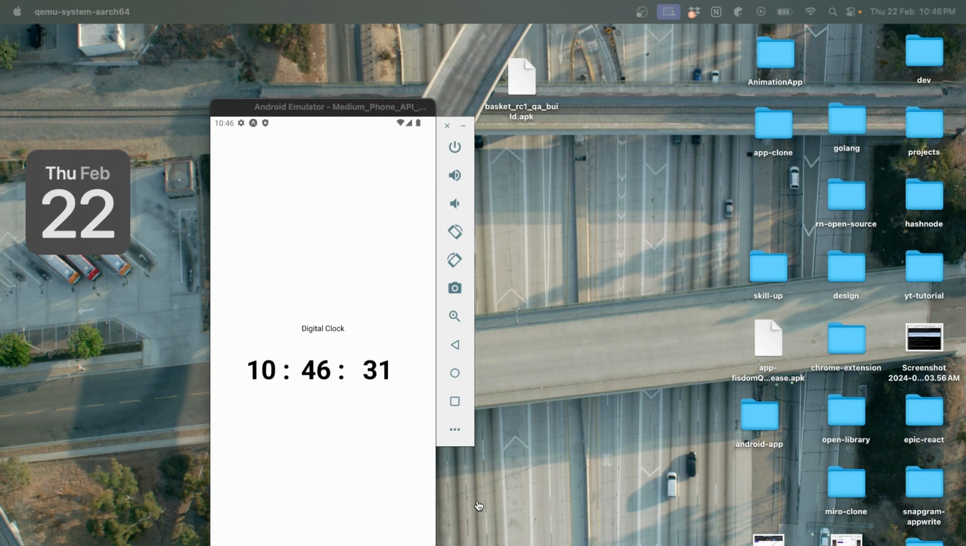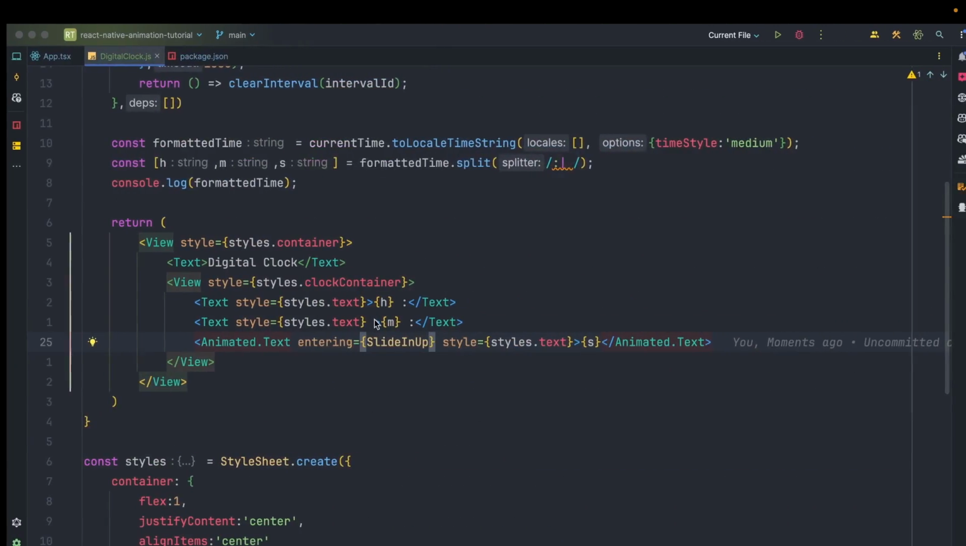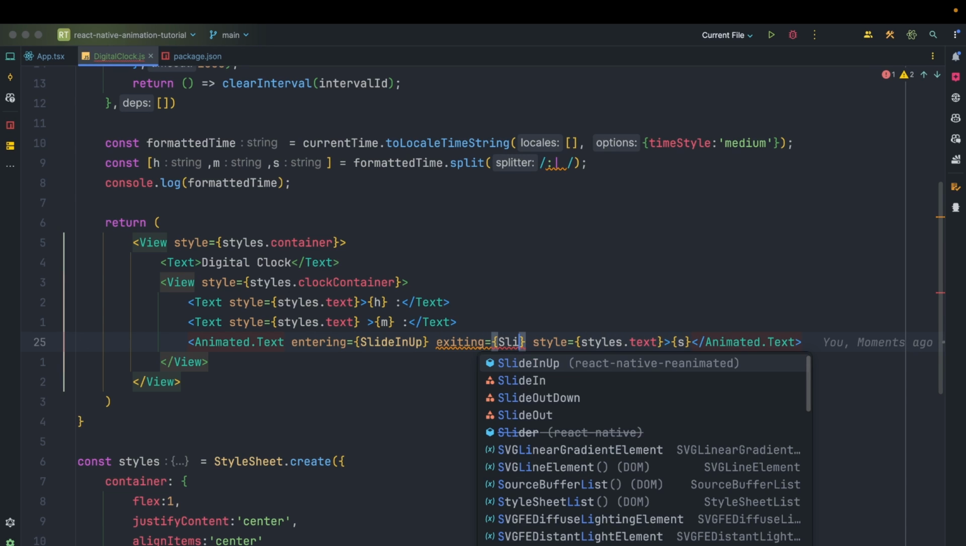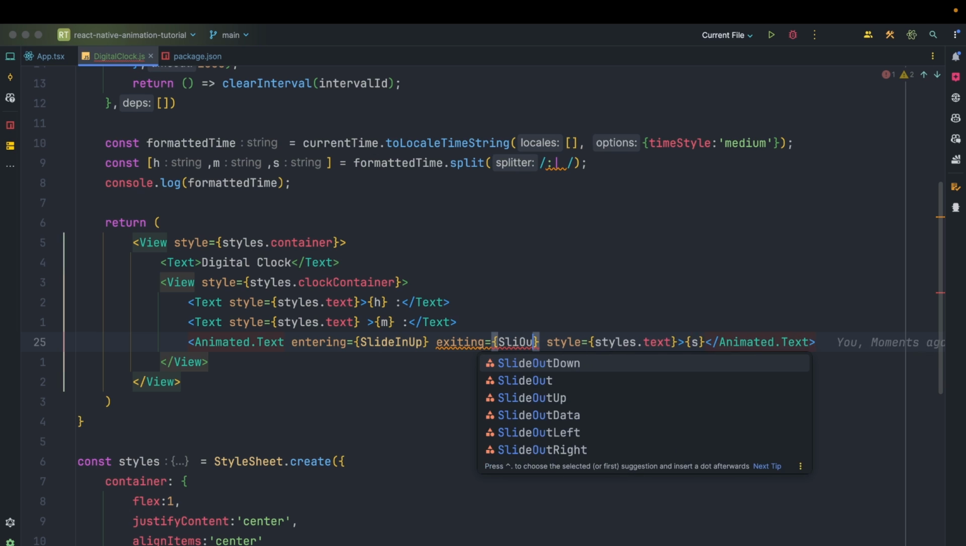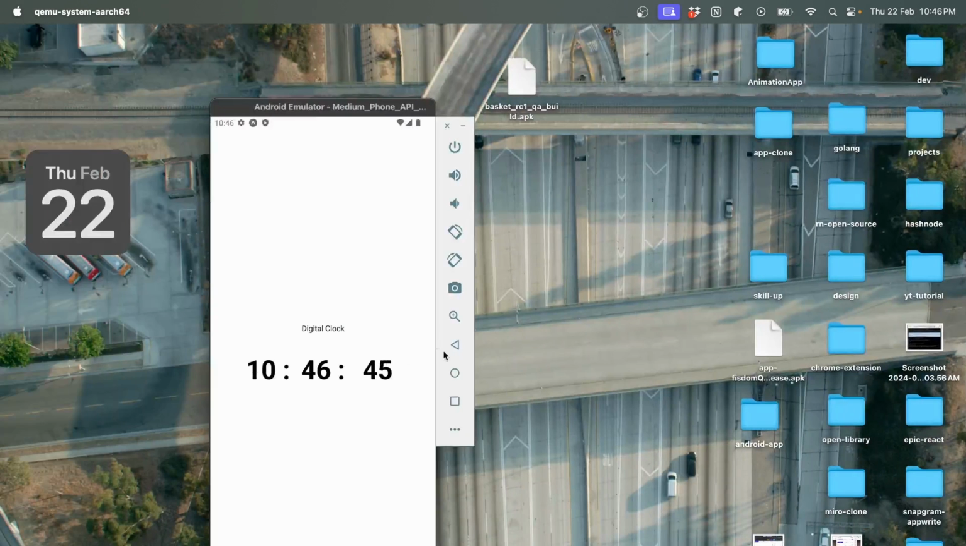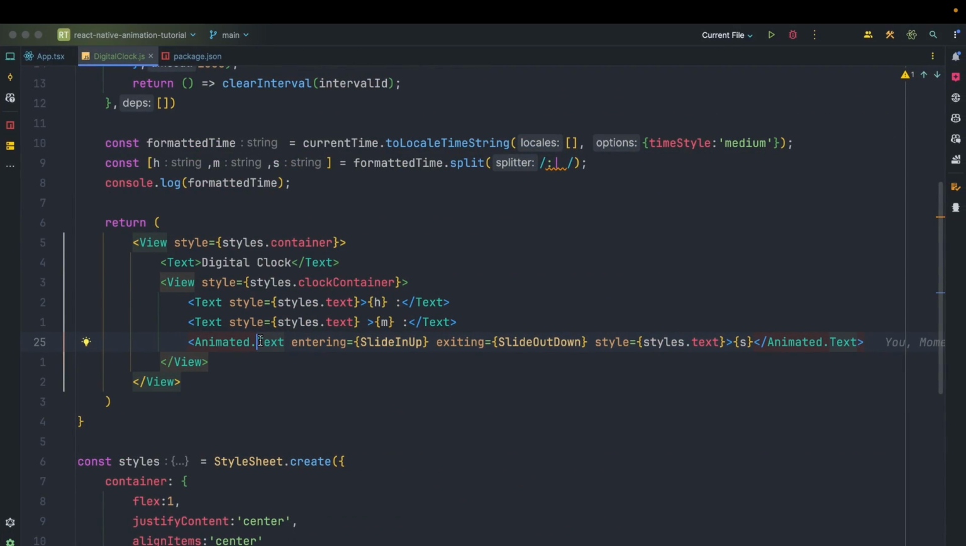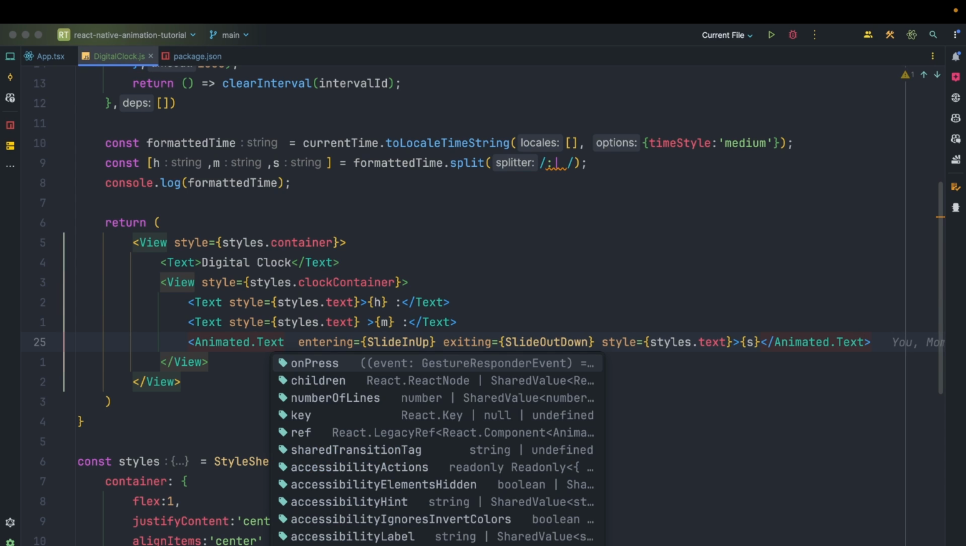And similarly, the text is going to exit with slide out down. Okay, so if you are able to see, it is not going to update. The reason for that is the text is already created, and it is not getting re-rendered, so we need to create one new text every time we are going to update it.